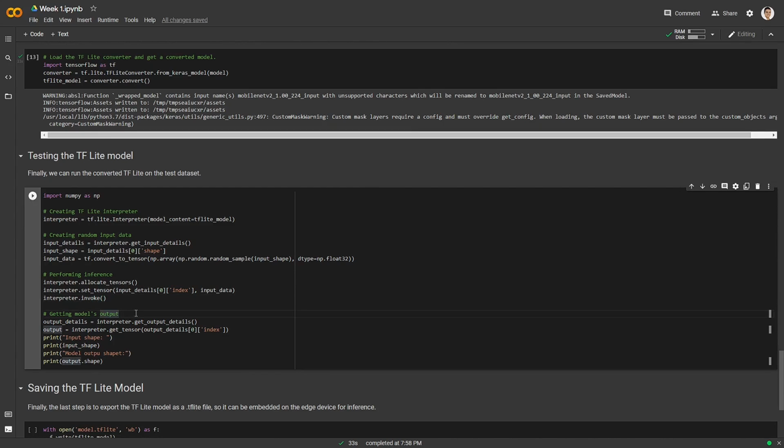Okay, next we need to collect the output of the model. So we get the output details similarly to what we did before with the input details. We call this method, get output details, provided by the interpreter. And we get the reference to the only output tensor our model has, the output tensor with index 0, because we only have one output tensor. And we print here with Python the input shape and the output shape, so we can make sure our model didn't crash and the input and output are correct.